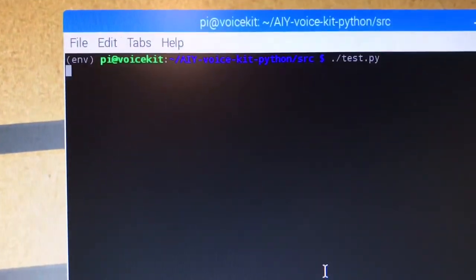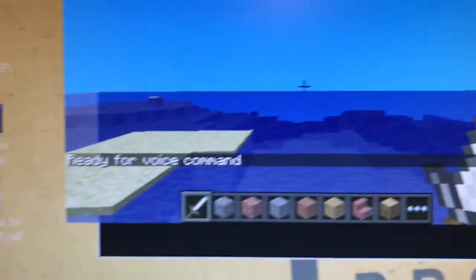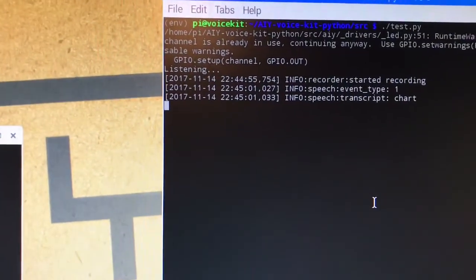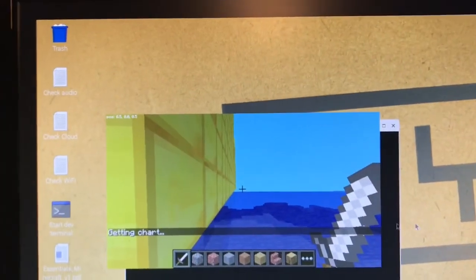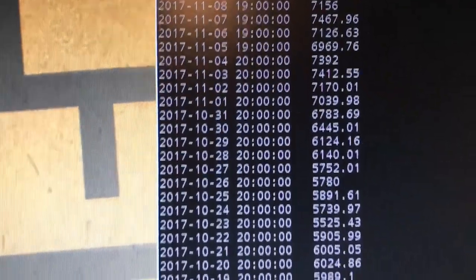Let's test our Python script out. Chart. It drew a bunch of blocks. Okay, let's take a look at this data. In my debugging window, I can see every day and its closing price.